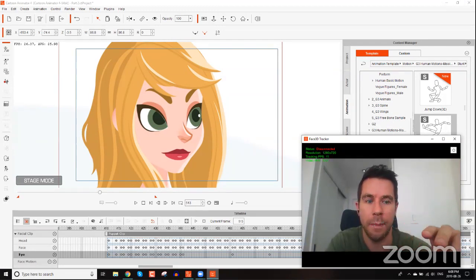Since we're using the webcam, your webcam doesn't have a depth cam built in. One advantage that the iPhone does have is it has a depth cam, so it can see if your mouth is like this or like this. See, with the webcam, it doesn't really notice if my mouth is closer to the camera or not. It just follows the tracking points.